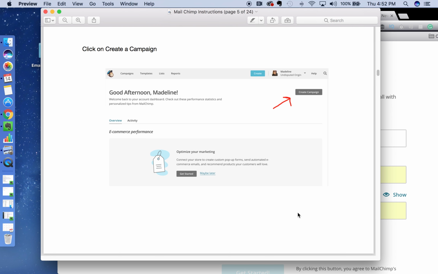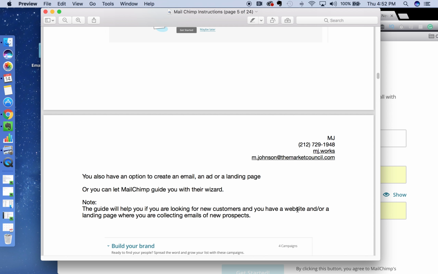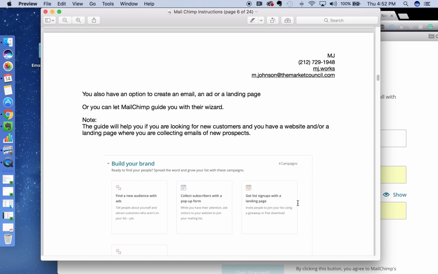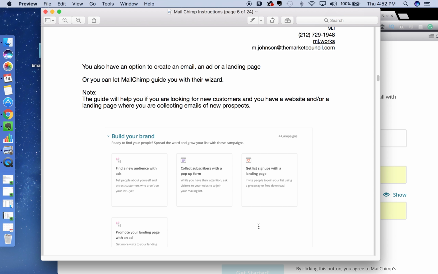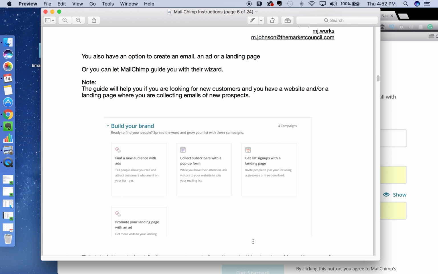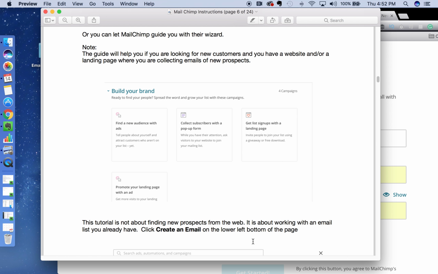Create a campaign. Now, you have an option to create an email, an ad, or a landing page because MailChimp, again, is expanding their business, right? And I'm not going to go into what a landing page is or what a website email capture page is because this is a tutorial for people that already have their customer email list in place. They already have that CSV file with 100 or 200 or thousands of names and email addresses that have agreed to get emails from you.